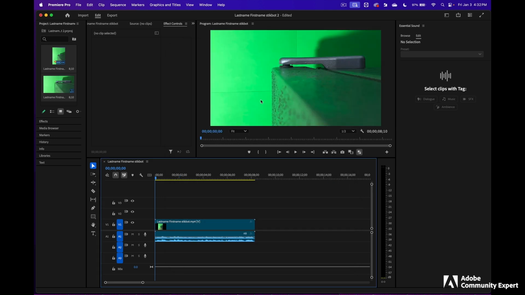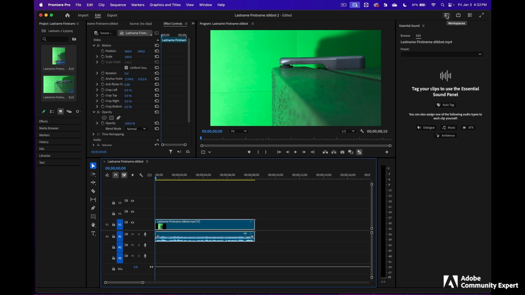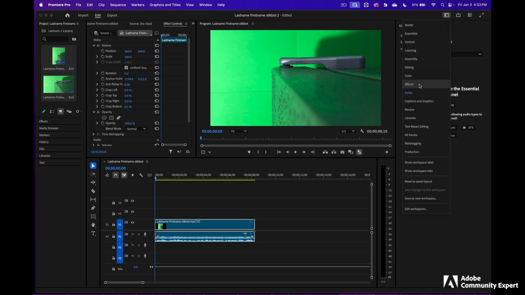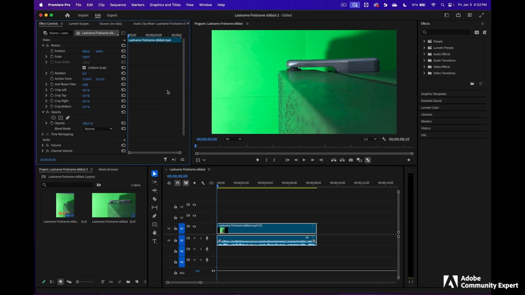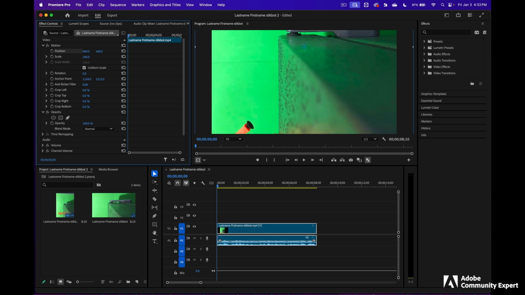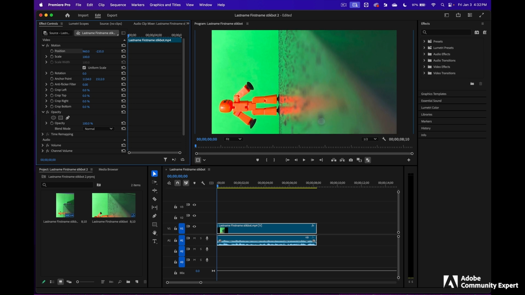Now we can't see our stickbot yet. Click on the video, and then click on Workspace, Effects, so we can work on our Effects Control panel. So the position I want to do is click on this number right here and click and drag to the left so we can see our stickbot guy. And then click on the position stopwatch to make a diamond right there.